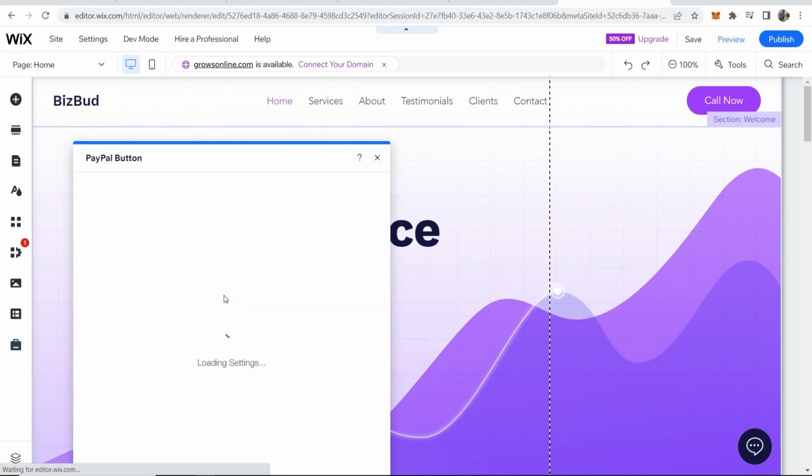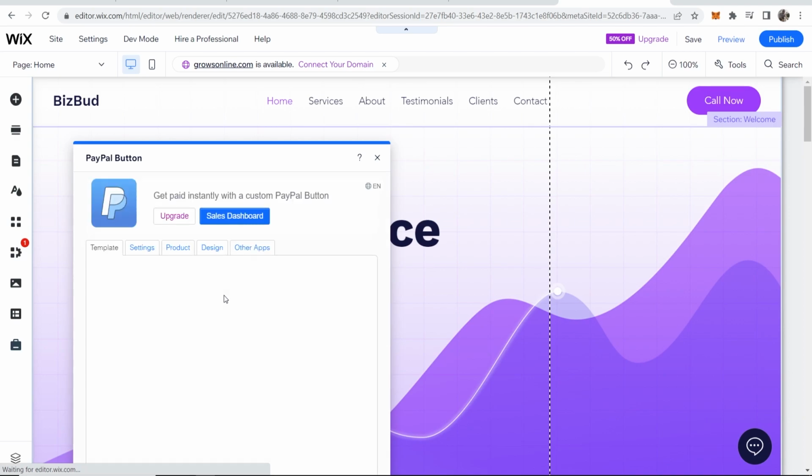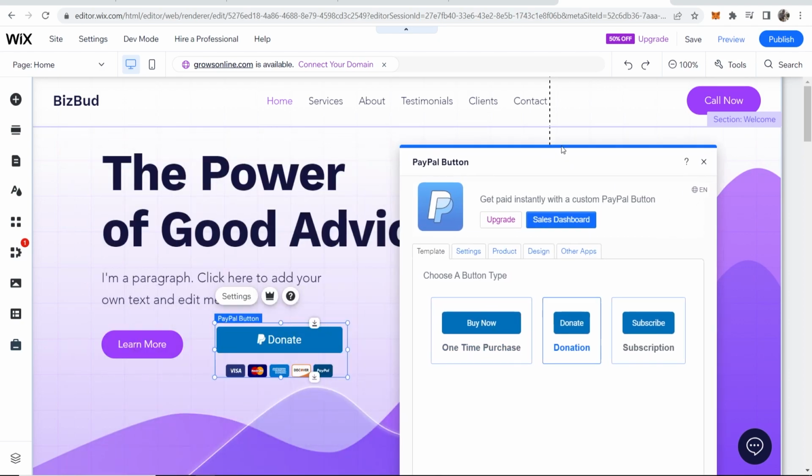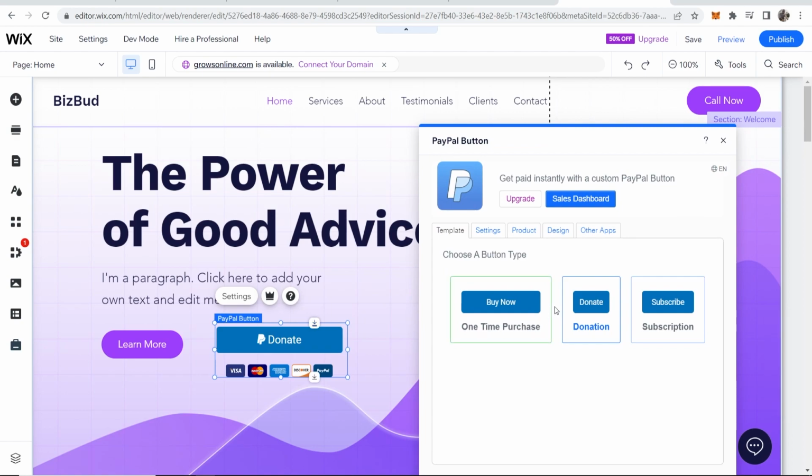We can now go to settings, and we want to configure some stuff here so we can make sure this is all working. So first you've got templates. So you can go ahead and change this straight away to a donate button. And you can see instead of saying buy now, it changes to donate.